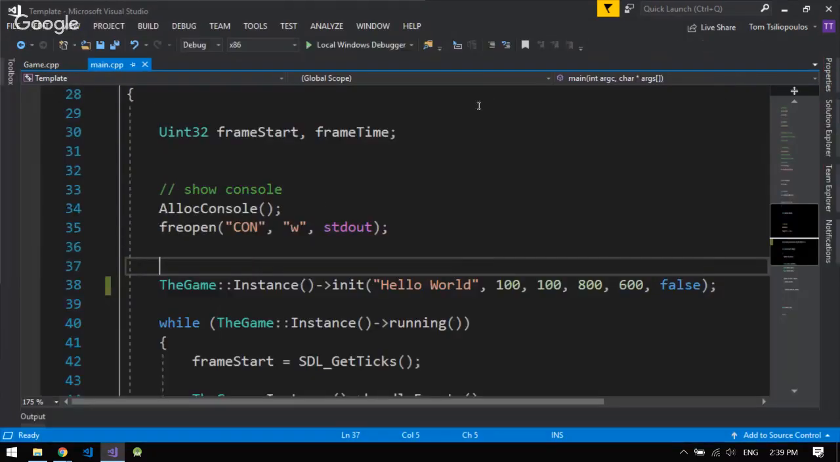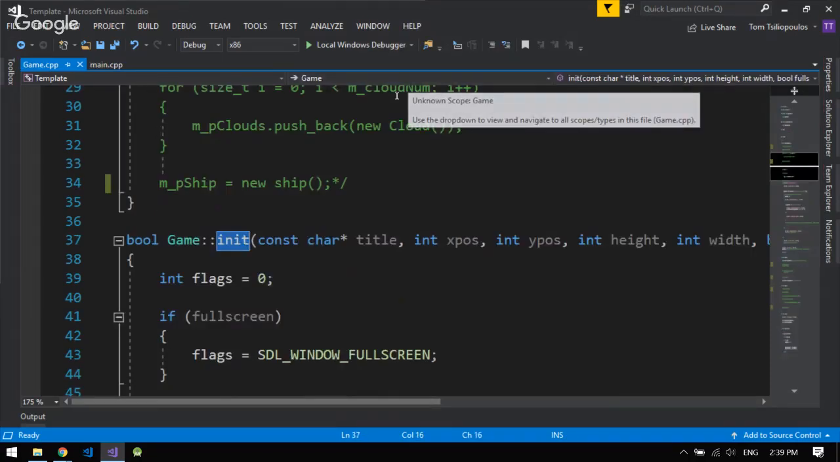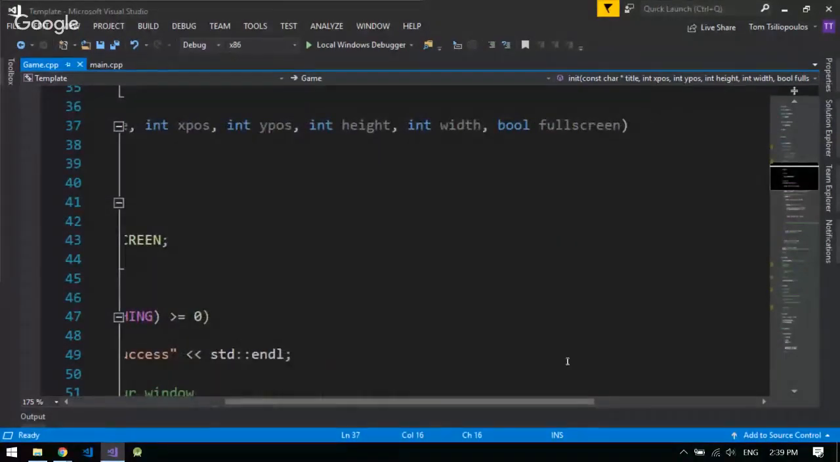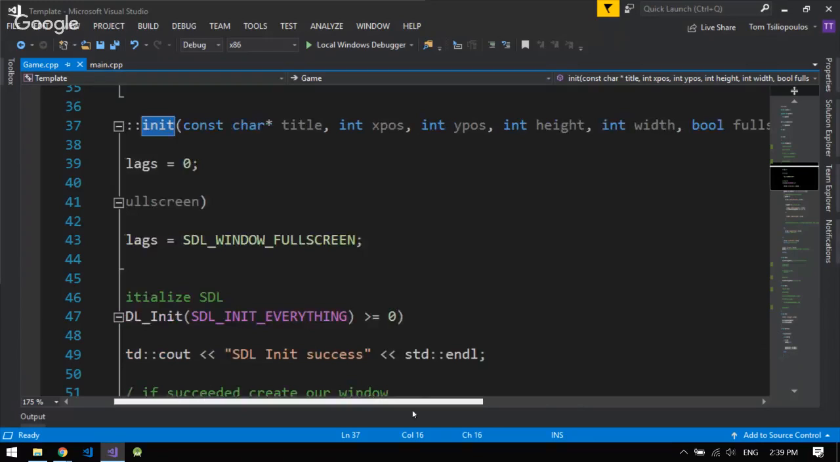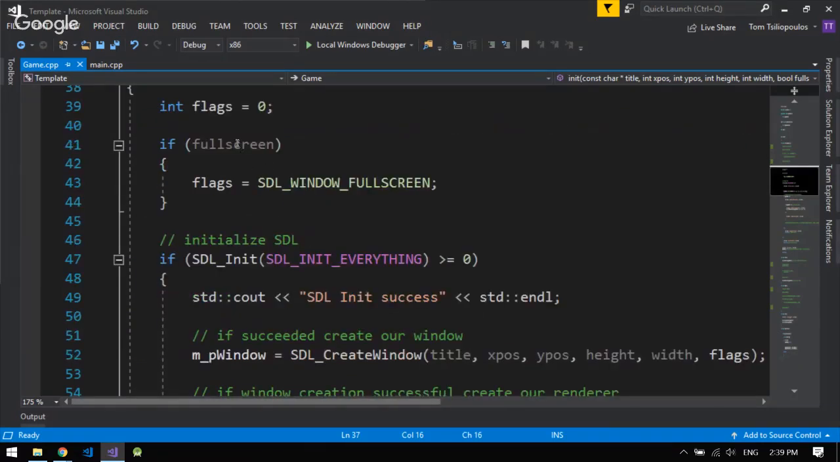Well, if I go back to this init function, I can right-click onto it and go to Go to Definition, or F12. You can see that what I'm doing is I've got my title for the title bar, X position, Y position, height, and width. And then I also have full screen mode, if it's true or not. And I set up the screen and so on. I set up the flags. If it's full screen, then I set SDL window to full screen. That's the flag that I said, an enumeration that sets to 1, right?